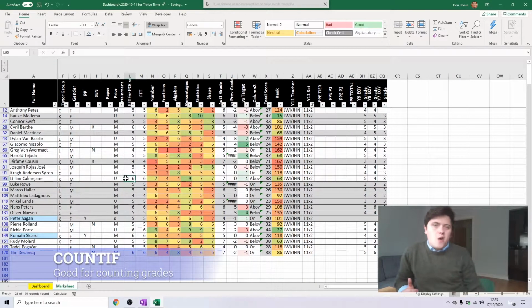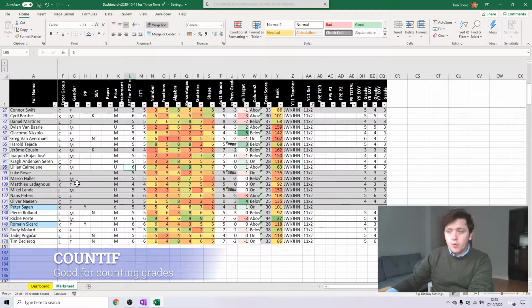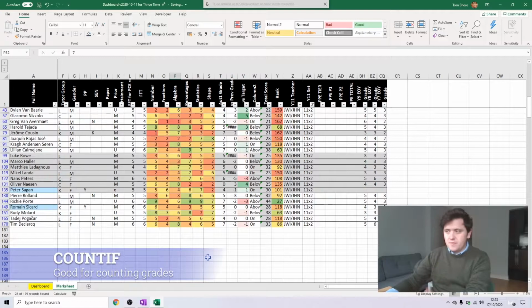You want to count how many times something in particular has happened. Or if you want to, for example, as a middle leader, look at how many boys and how many girls, how many 6s you've got, how many students scored 7 in this. So normally this is something that would be included in a separate table. I'm just going to do it under here.